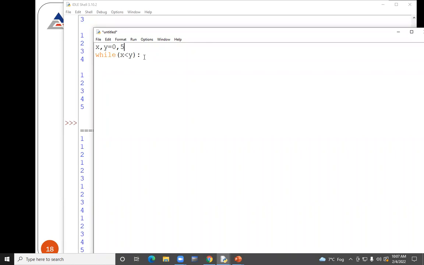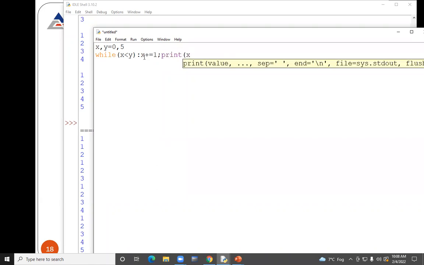I have initialized the value. You can take x equal to 0, y equal to 5 on different lines. I have used x comma y equal to 0 comma 5. This is another way how you can initialize the variable. I'm giving the while condition. If x is less than y, then there is an increment in the x, then print, semicolon, here when you are going to print your while in a single step.